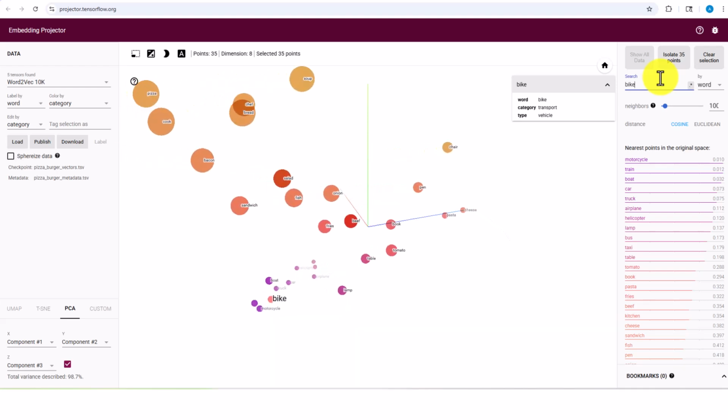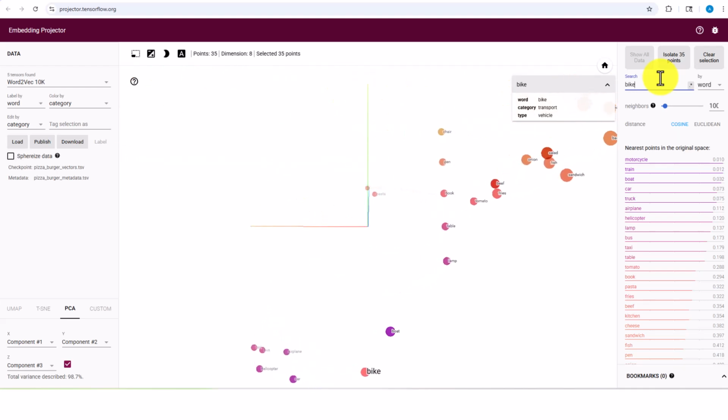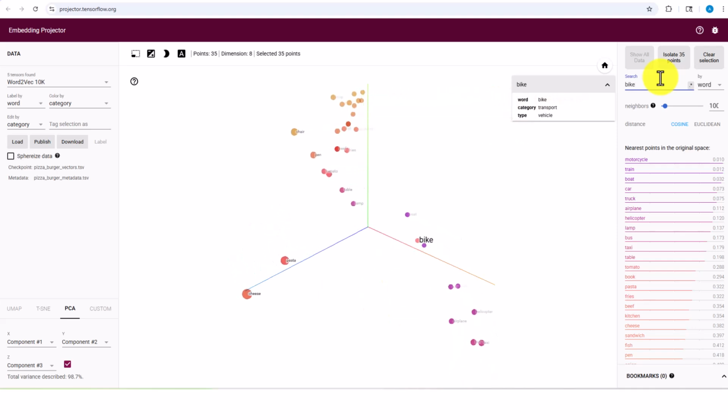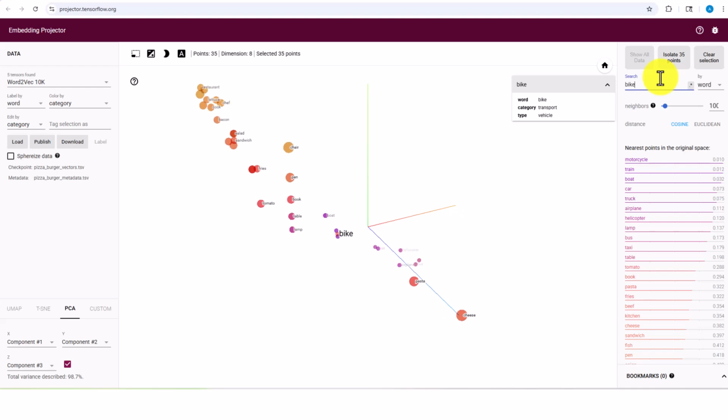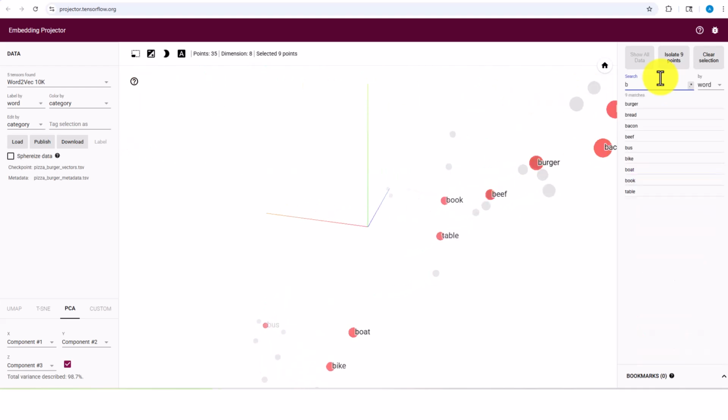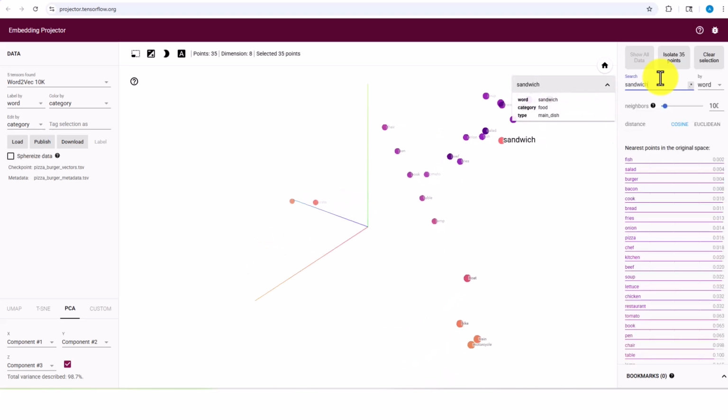See how food words hang out together like friends at a party? But transport words like bike and motorcycle are in a totally different corner. This shows how embeddings group related words together based on how they are used in millions of sentences.